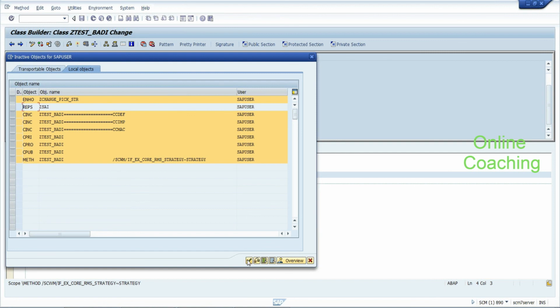Can we mention multiple warehouses or only one warehouse? We have to mention one. Oh, you meant for the BADI? Yes, you can mention it also. I'll show you how to mention it too, because that may be required.